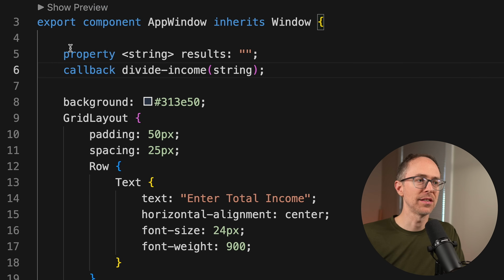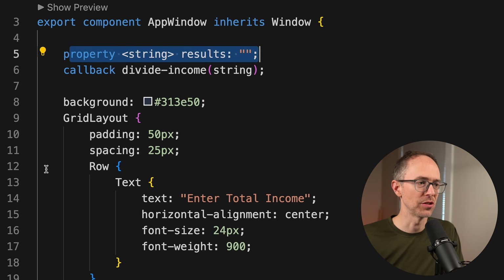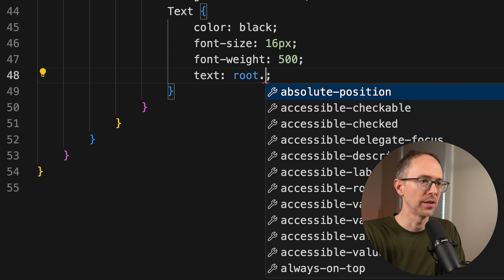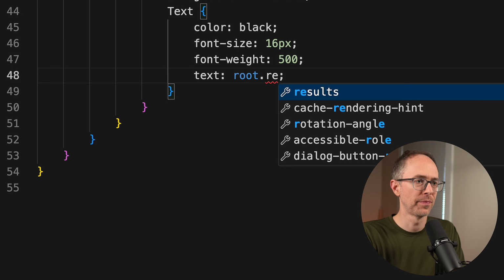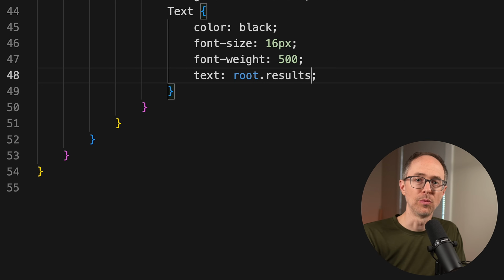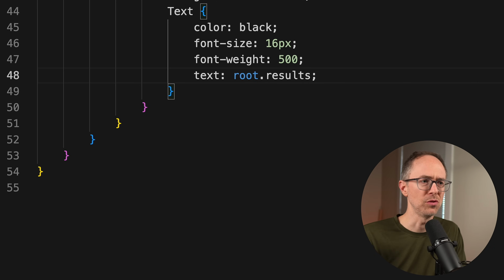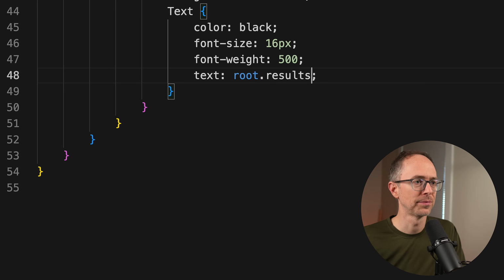So to access this results property, since it's outside of this grid layout and the rows and all of that, we can do root.results. This is all in the documentation. Root gives you access to that root component, the root part of the component. Then you can also use self for the component itself. All right, so I think we're ready to go over to Rust and make this magic happen.